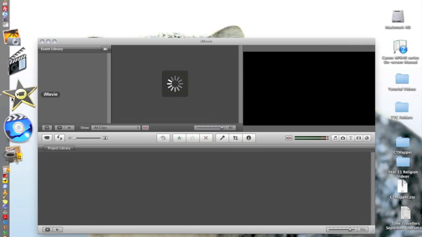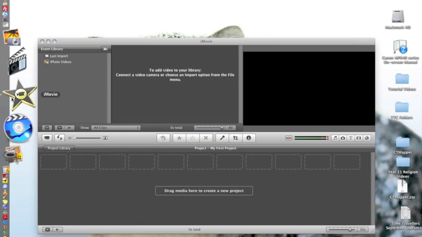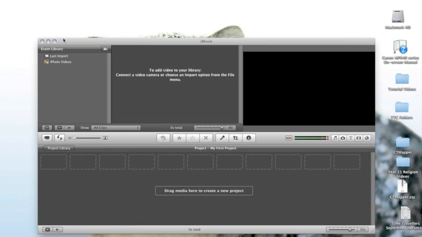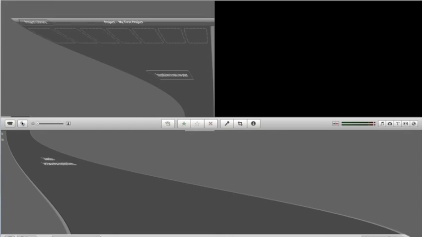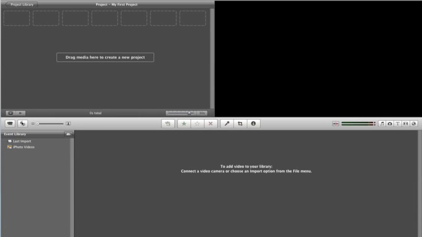Once you've opened it up, you'll see that we've got our screen there, and what I always like to do is maximize it so it fills up the whole screen by clicking on the little green plus. And you can see we've got our events and our projects. Now in this case we're going to swap them around because I always like to have the projects up the top and the events down the bottom. Now your projects are where you're doing your film and your events are what you've imported.